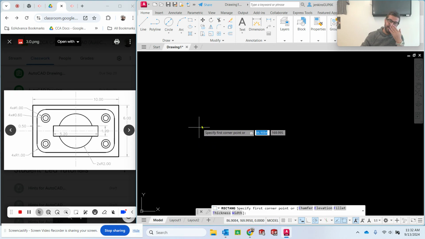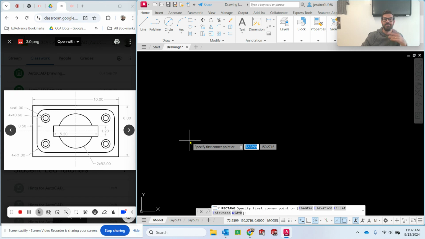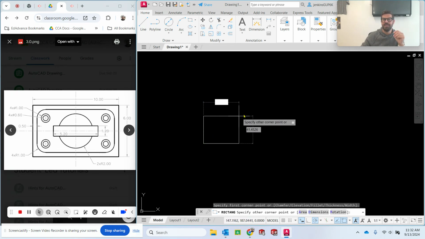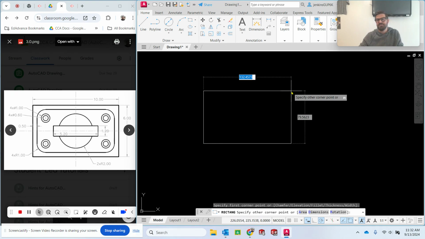Click on rectangle, and I start to move my cursor around. I can say I want to start it at the origin by saying 0,0 and specifying that first corner, or I can just click. Watch what happens when I click once and move my cursor up. Because I have dynamic input turned on, it's given me two dialog boxes that ask me what I want to do. The very first thing it's going to ask about is the width.